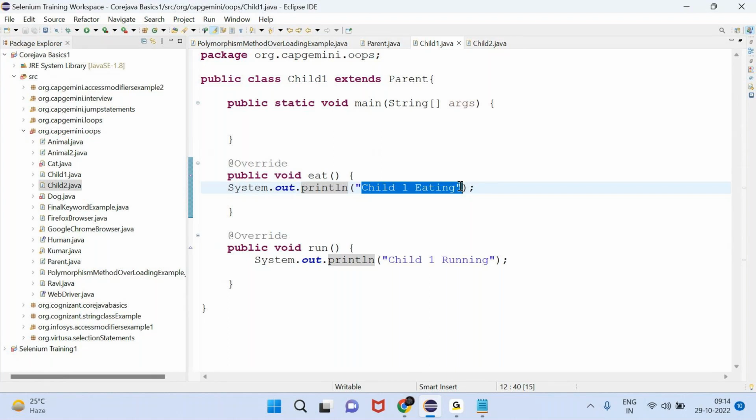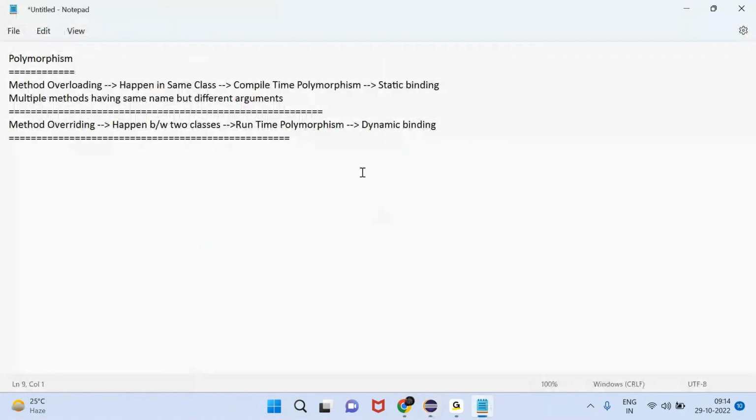Parent class and child class having the same method names but implementation is different.